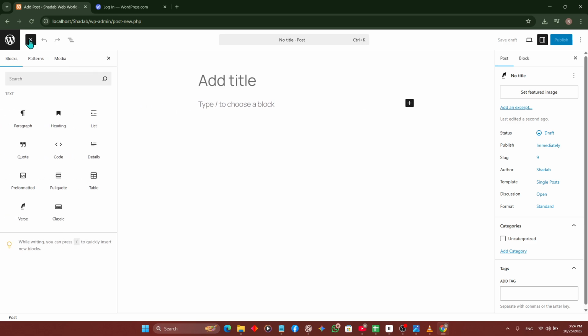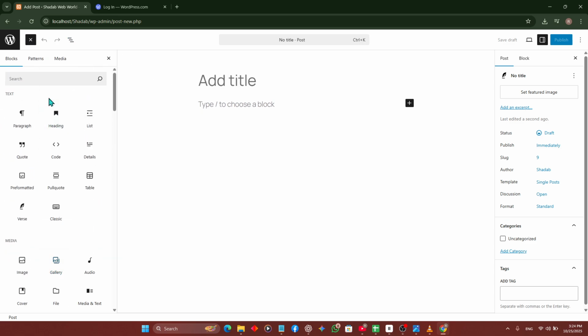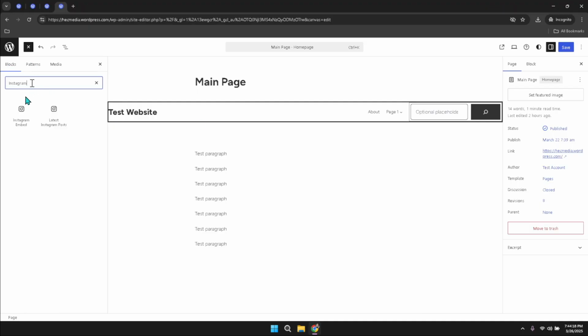Click on the plus icon and a search bar will appear. Type Instagram into the search field. You'll now see an option labeled Instagram Embed. Click on it to insert this block into your page. Now it's time to grab your Instagram photo. Open Instagram in a new tab.